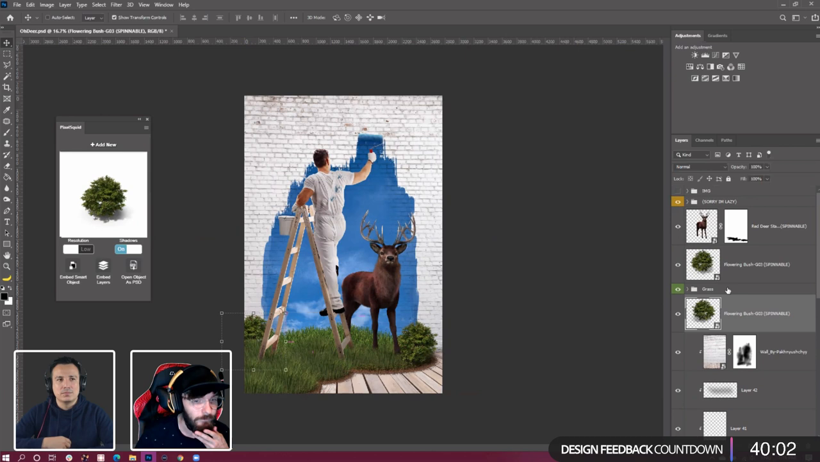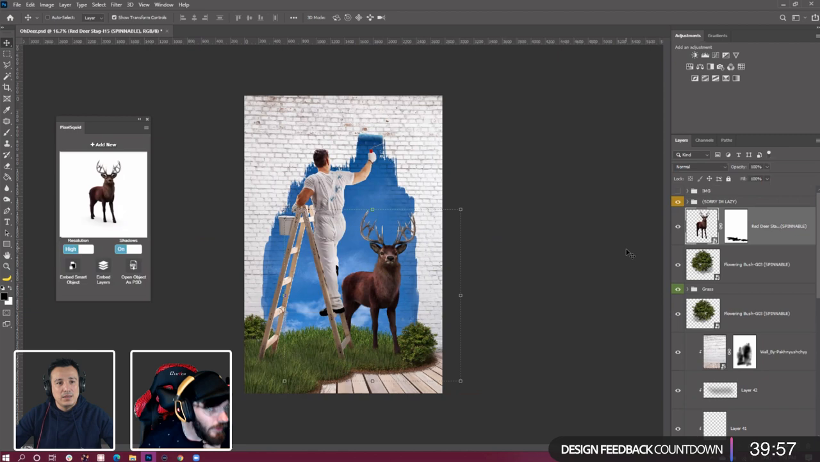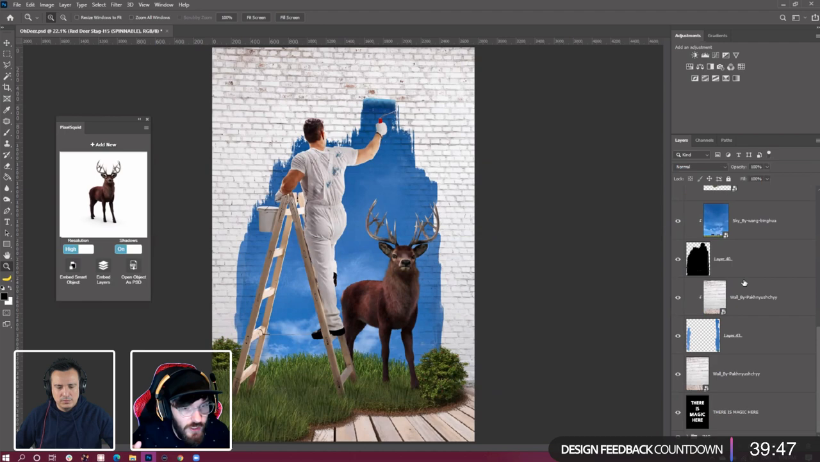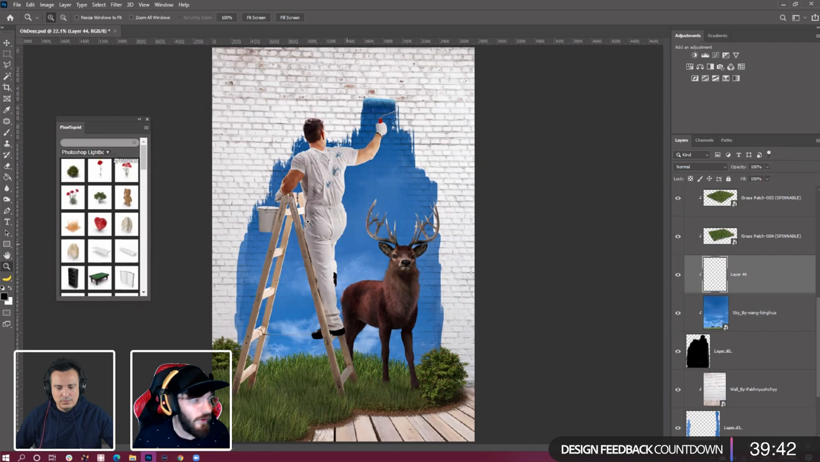So now I'm going to blend this guy in here because he's not matching at all, but I'm going to do my lighting over here first so that I can determine what he needs. He or she or whatever the elk wants to classify themselves as. Let's go.